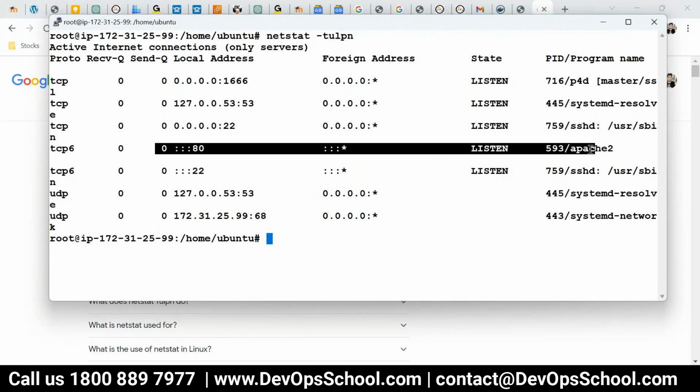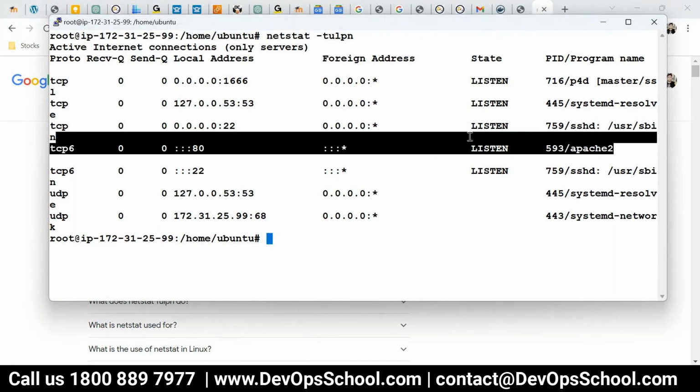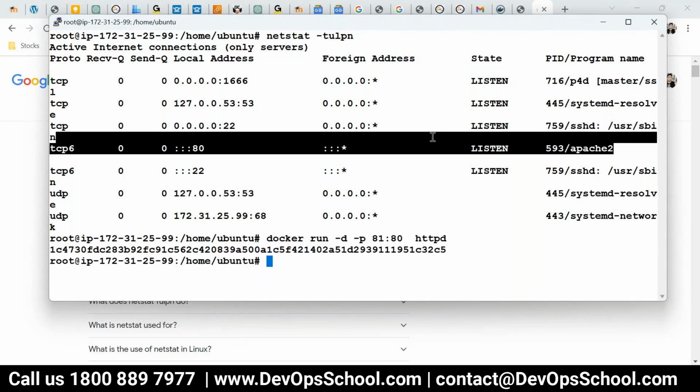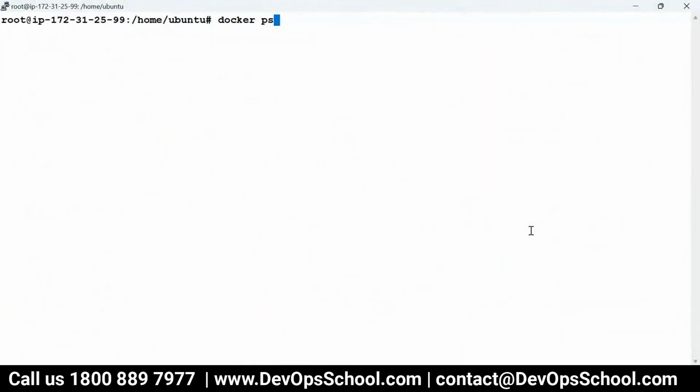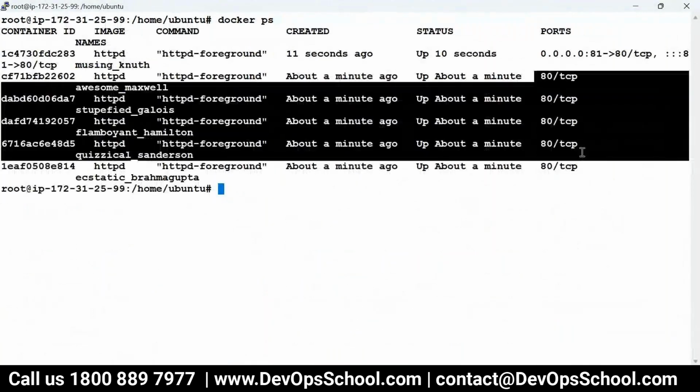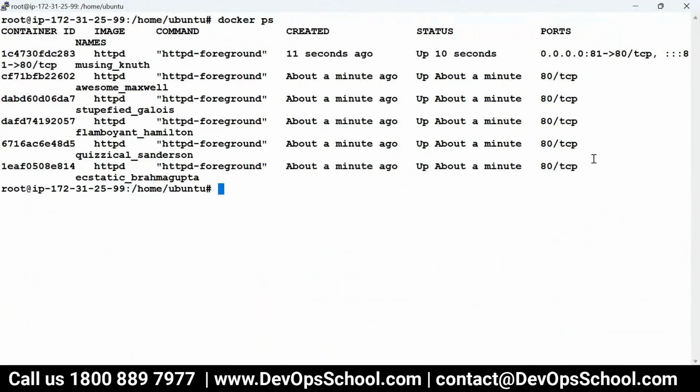Apache. Okay, so I'm using this machine for many other trainings also. So Apache is using it. It's okay, no problem. I'll not fight with Apache now. I will just change the node port number. Done. Container port will not change. Now look at it a little carefully. All containers are running on port 80 internally, but this one is exposed as 81 to 80.